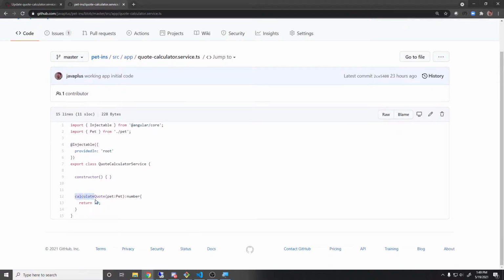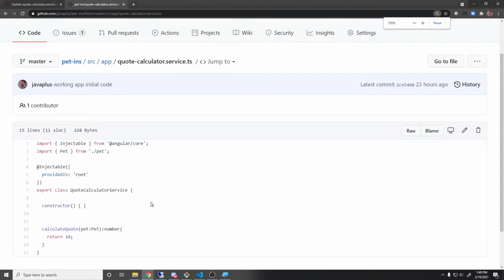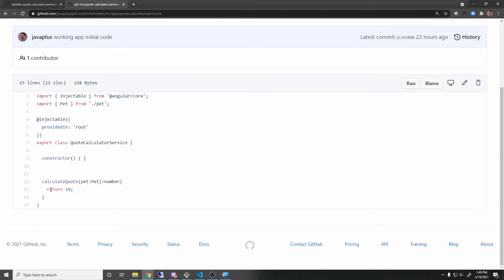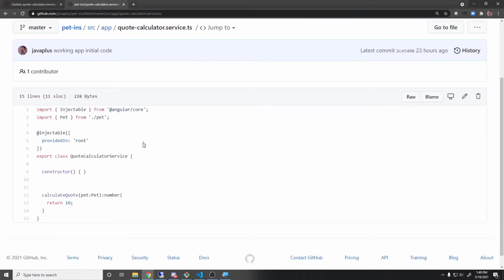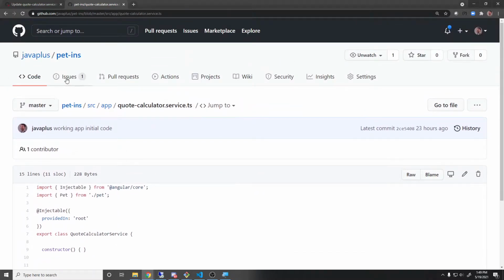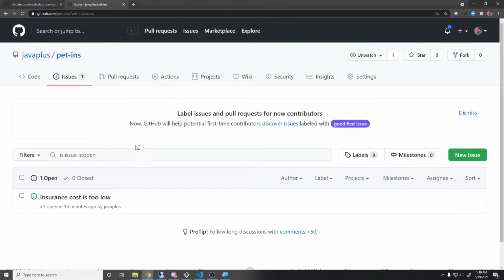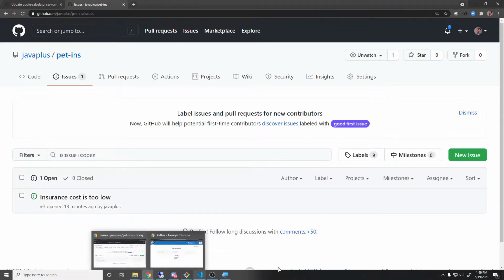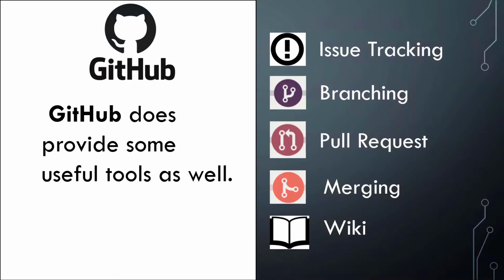Here's the simple method that actually does the calculating of the cost of the insurance. There's a calculate quote method, which just returns a hard-coded value of 10. So let's say our issue is it's too cheap. What's the process we should go through to fix this code? It's not really about the code, but I want to focus on the GitHub flow.